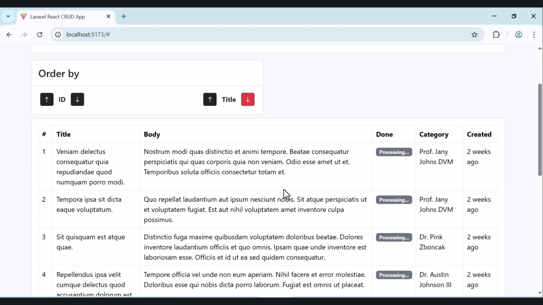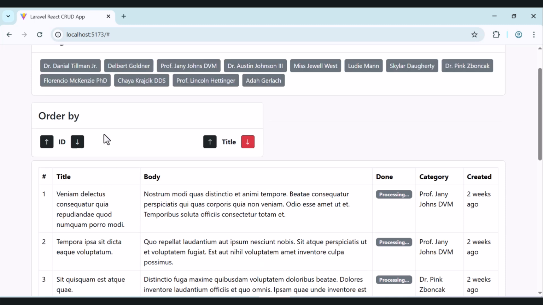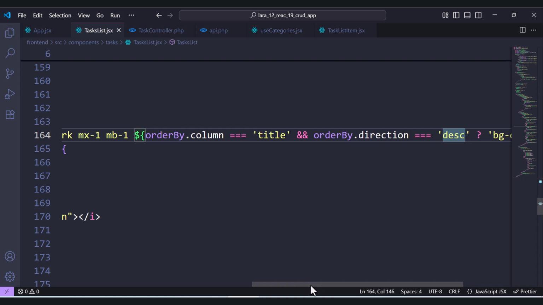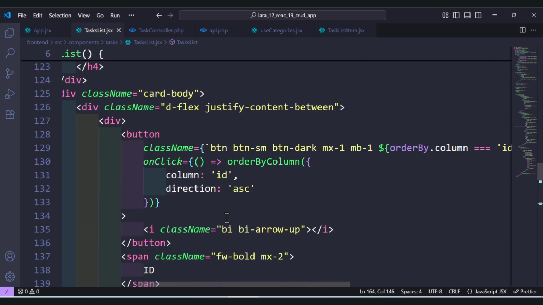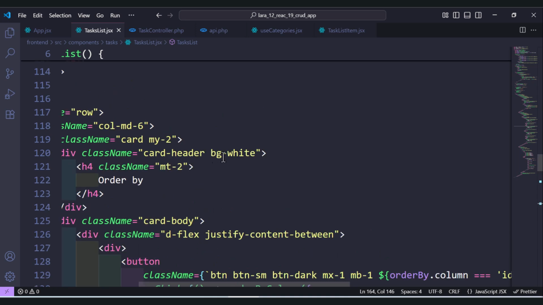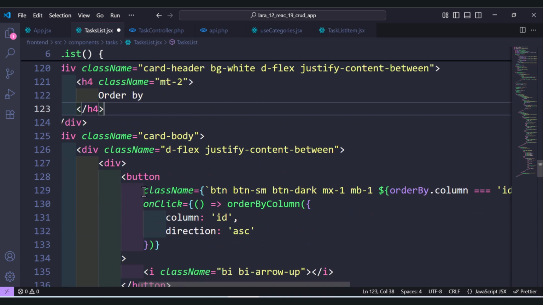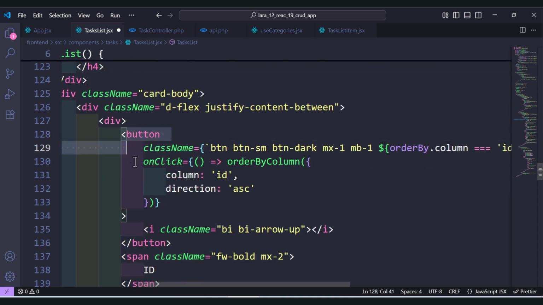Okay, so we can add something here if you want. We can also add a button here so we can clear the orders. Okay, let's do that and see. So here inside our header, let's add the same thing like we have done here, d-flex and justify-content-between, and we can add another button.